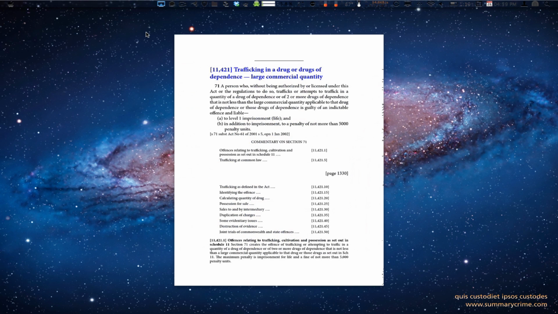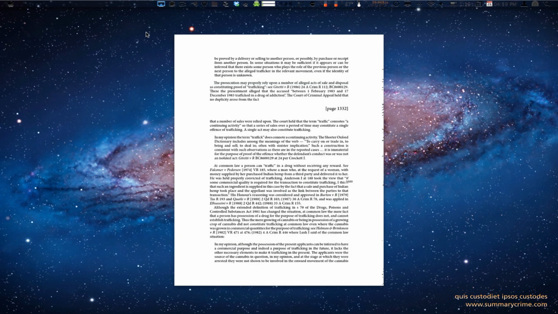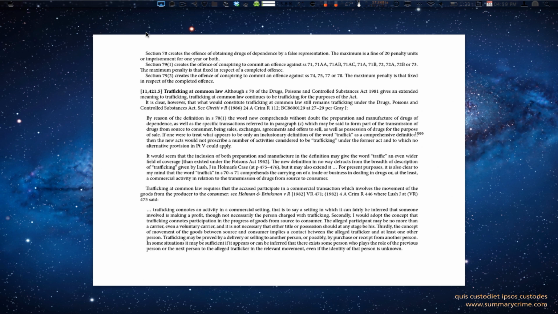So I'll go through the commentary on section 71. And it's all there. Laid out reasonably nicely. Again, if I turn it into landscape format, it reformats it quite nicely.